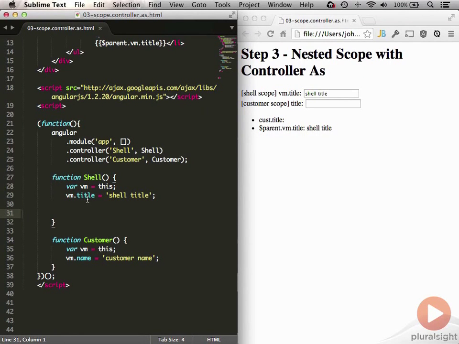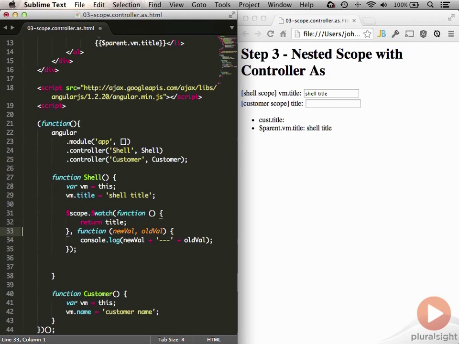Now, if you wanted to add a watch to something inside your controller, how would you do that with controller as syntax? So let's go ahead and open up the controller we had in example 3 here. Do this with any controller. Let's add a scope watch. And to do that, we're going to have to inject scope into here, because remember, we weren't using that before. So now we're explicitly saying we want the scope to be in the shell.